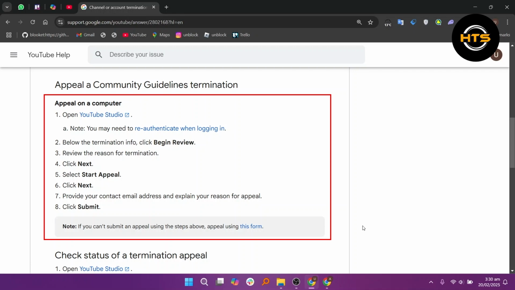To appeal on a computer, open YouTube Studio. Below the termination info, click Begin Review and review the reason for termination. Now click Next and select Start Appeal. Then, provide your contact email address, explain your appeal, and click Submit.